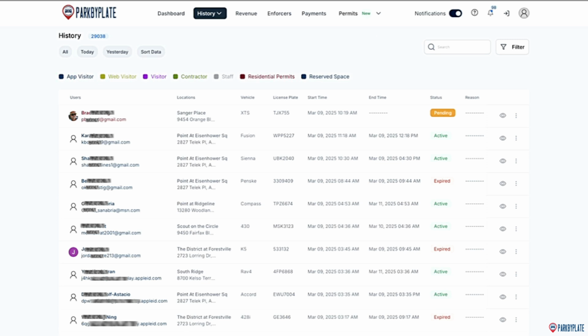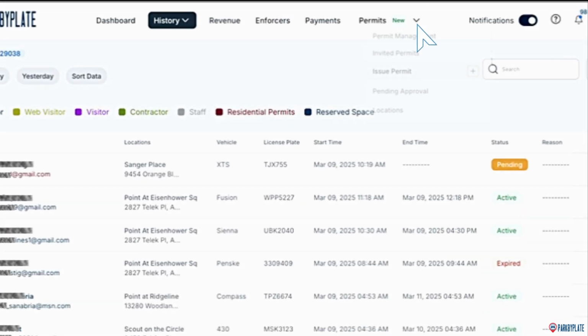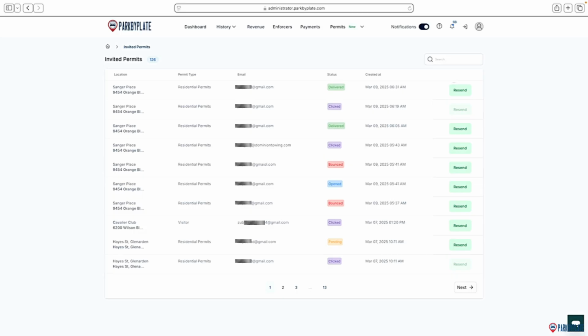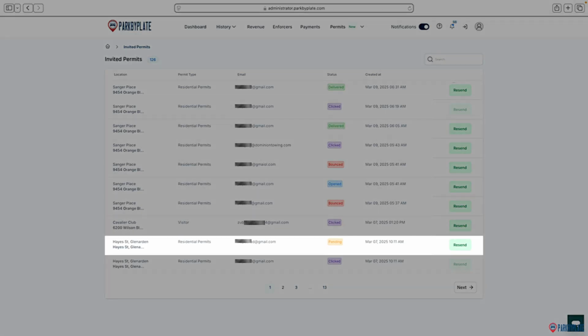You just issued a residential parking permit, and you do not have to do anything after that if you do not want to. Now, if you would like to see the permits that you have sent out, click Invited Permits. Here, you'll be able to track everything by email address and see the status of that parking permit. For example, if you see it as orange, that means the parking permit that you issued is trying to find its way to this email address.